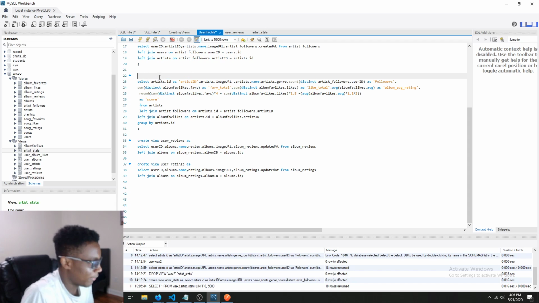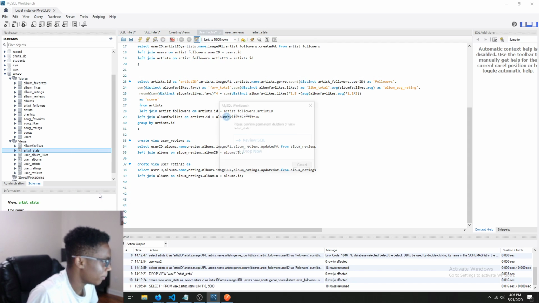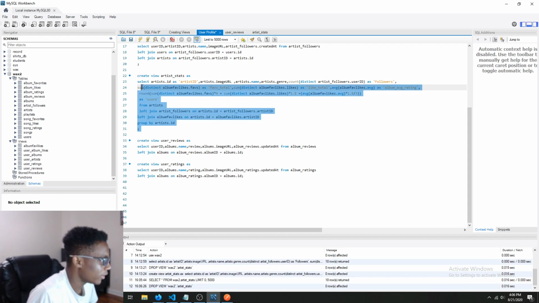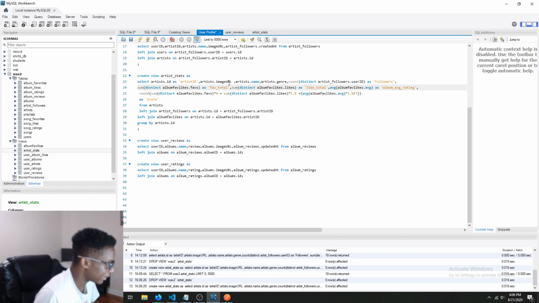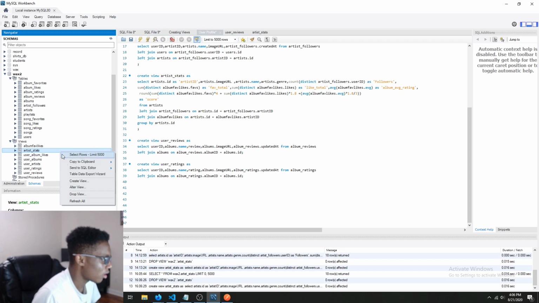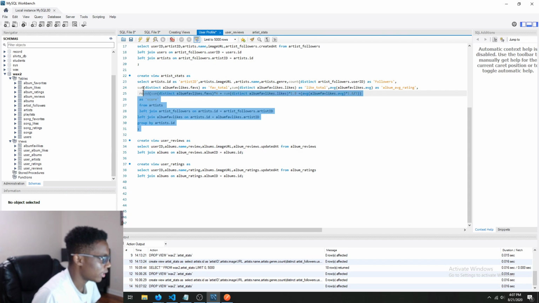Now I could figure out how to update my view, but why do that when I can just do this and make a new view? Artist stats. Why is this a big int? Oh my goodness, imagine mistyping that. Well, it probably needs to stay album average rating, otherwise it's not going to make a ton of sense. Drop that, remake it.